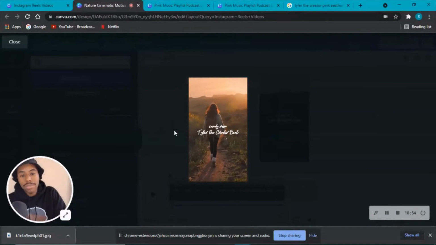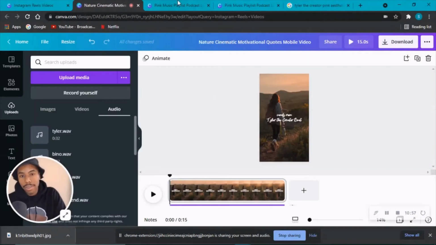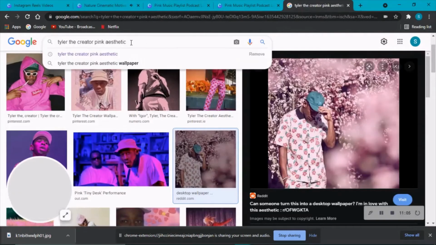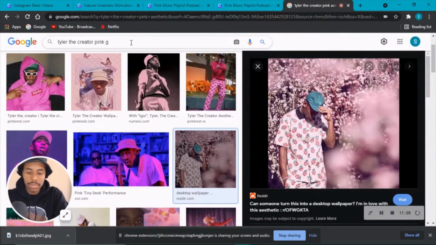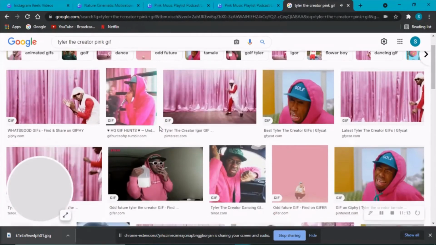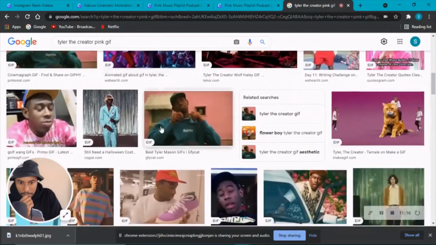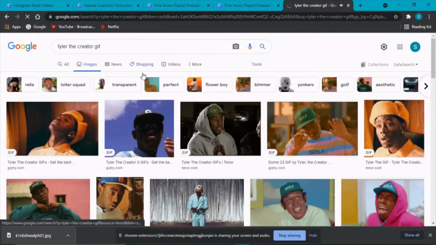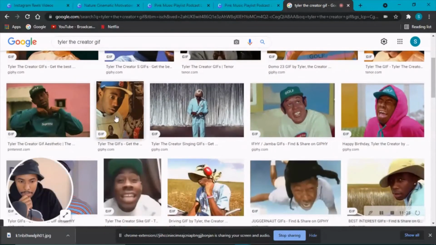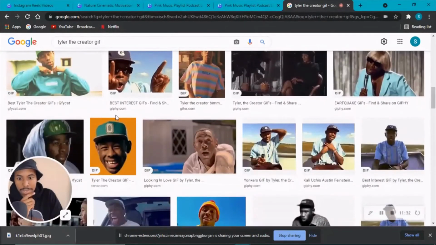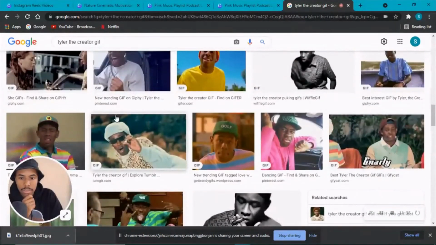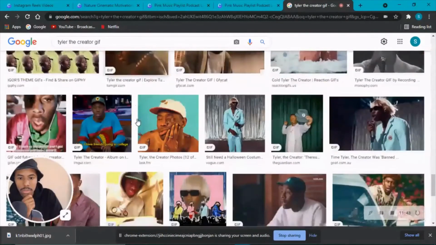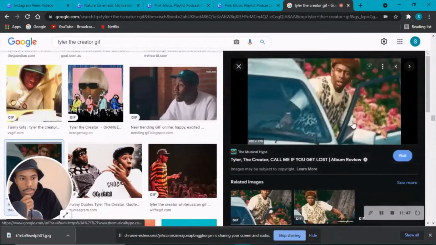So we could either use this one, but for example, if we want to keep it where the artist is involved, we can go here, Tyler the Creator, Pink. Let's just see if we can find a GIF, however you say it. Really any little short clip of him will be beneficial. So sift through these, see what I find. Let's say we use this one.